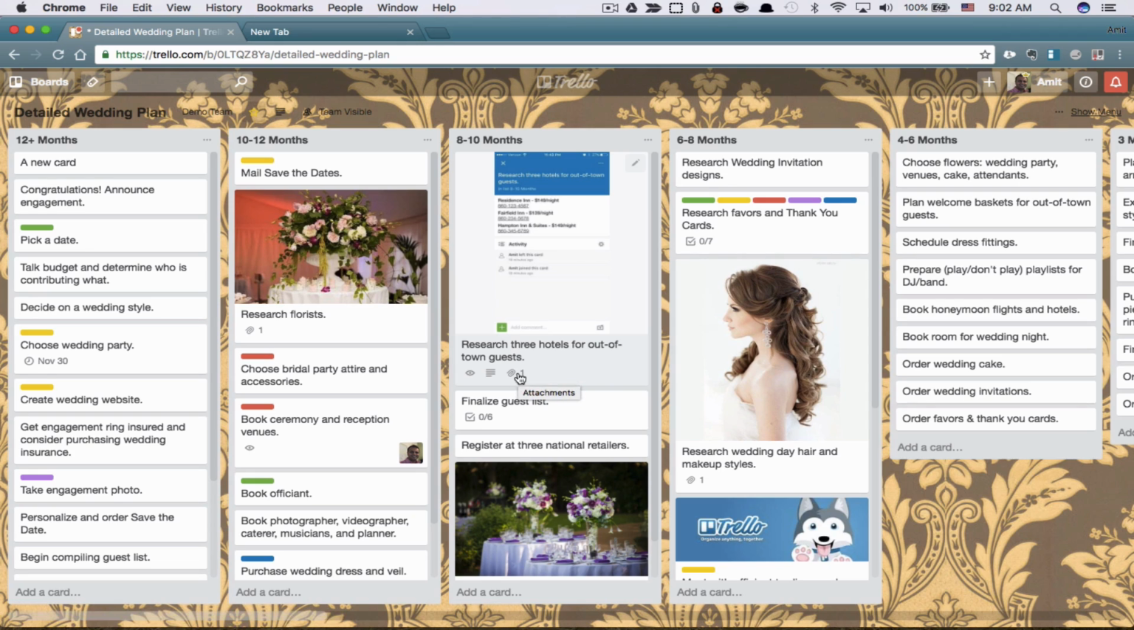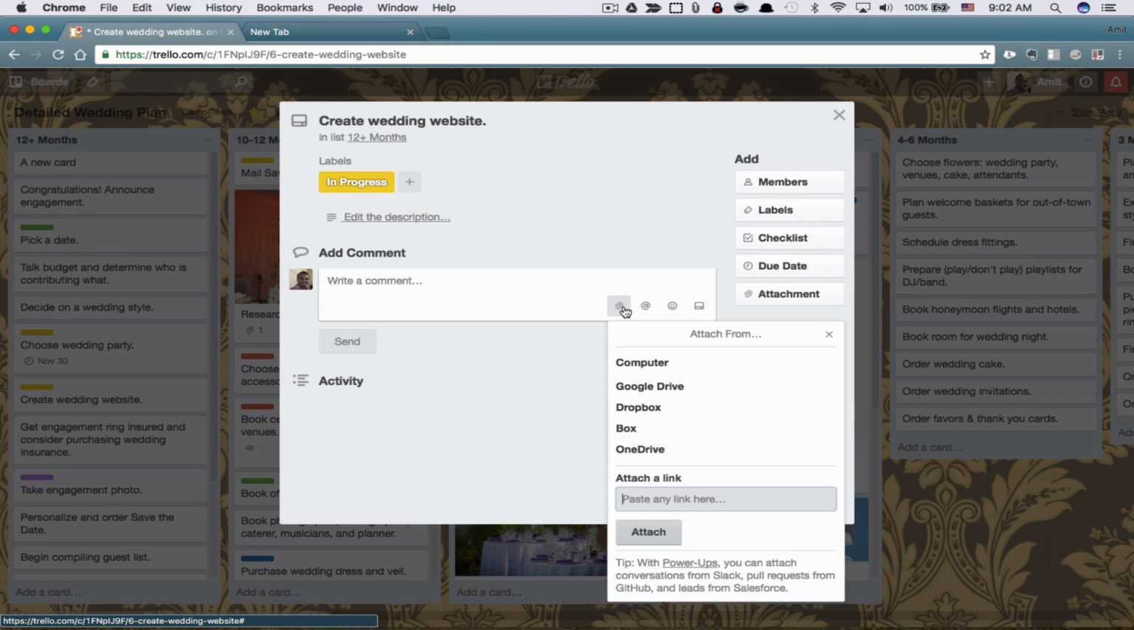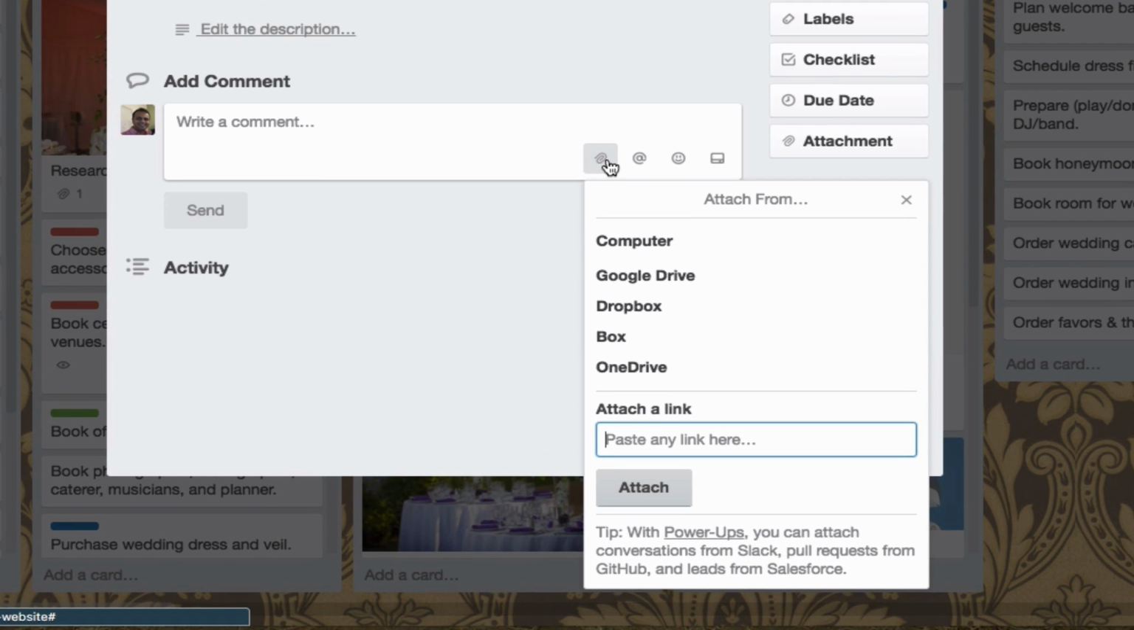Similarly here, you see these paper clips. It means it has an attachment. Let's say creating wedding website does not have an attachment. So we'll go ahead in there. Once you click on a card, it opens it up. Here you have a bunch of options. You see attachment is one of them, or you can simply click the paper clip.